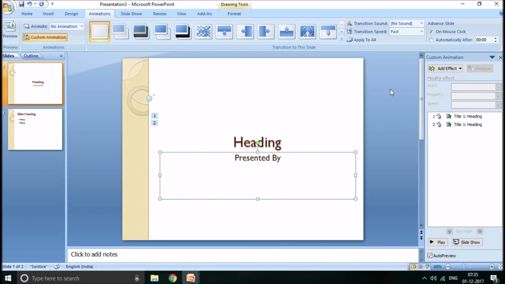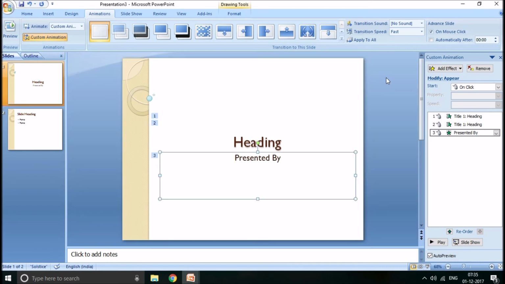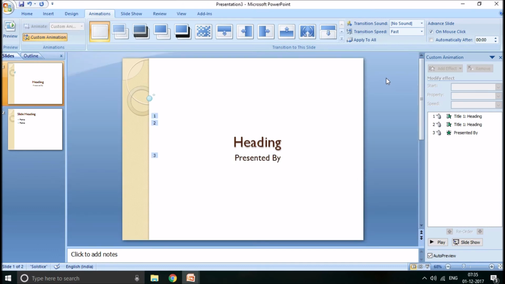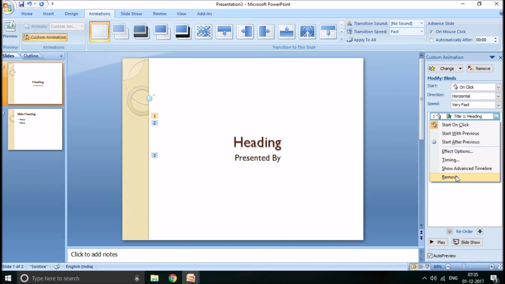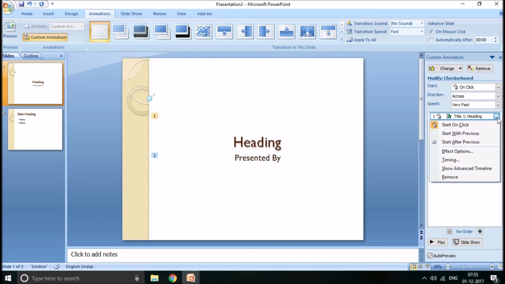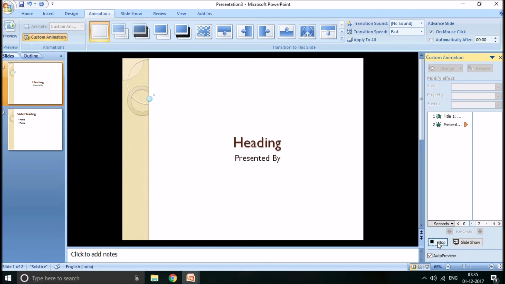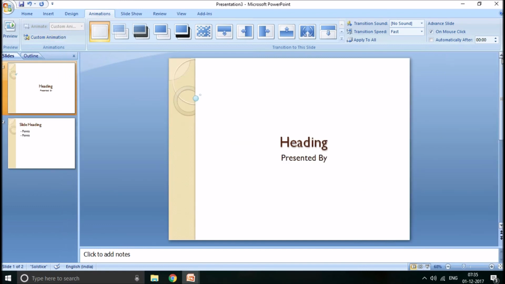If you want animation for even this, you can add effect, entrance, some other effect you want to give. So this is how you give it. If you don't want this, you can just click on it and remove the effect. Now what has happened is only two things are there, one is the heading and one is the presentation. Is it right? Let us check it out. If you play here, it will actually show you how it will appear. Clear? So this is how you add animation to your particular presentation.